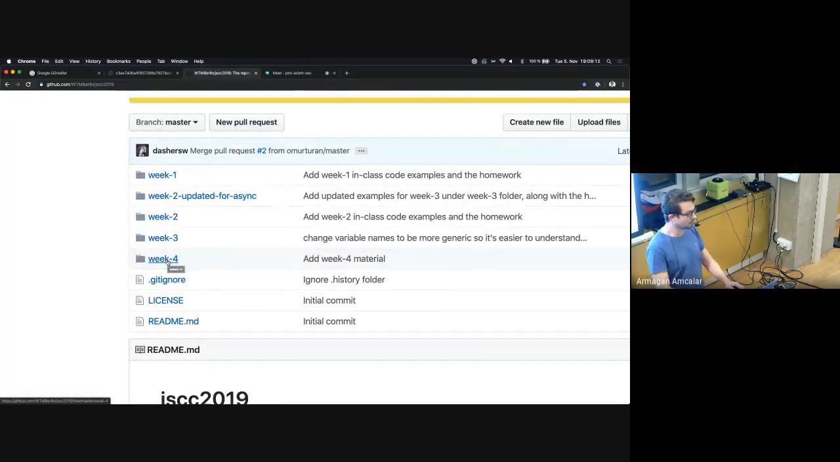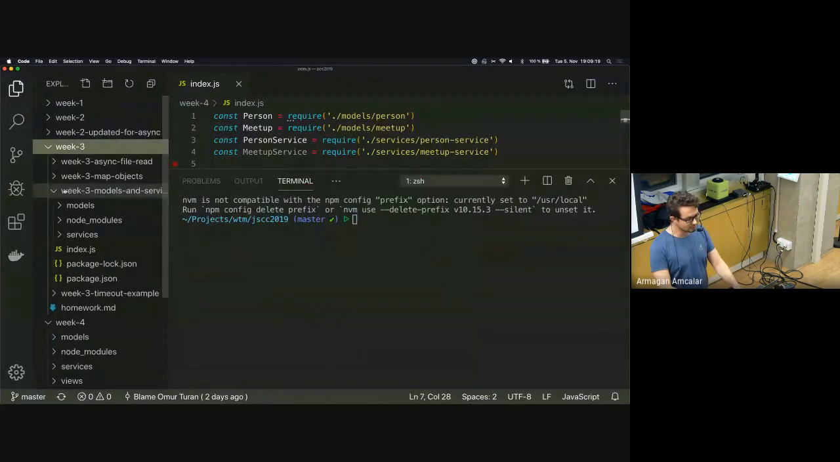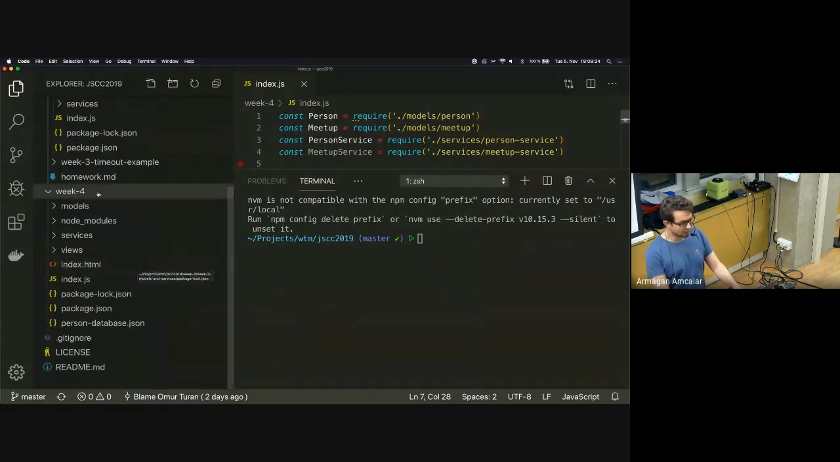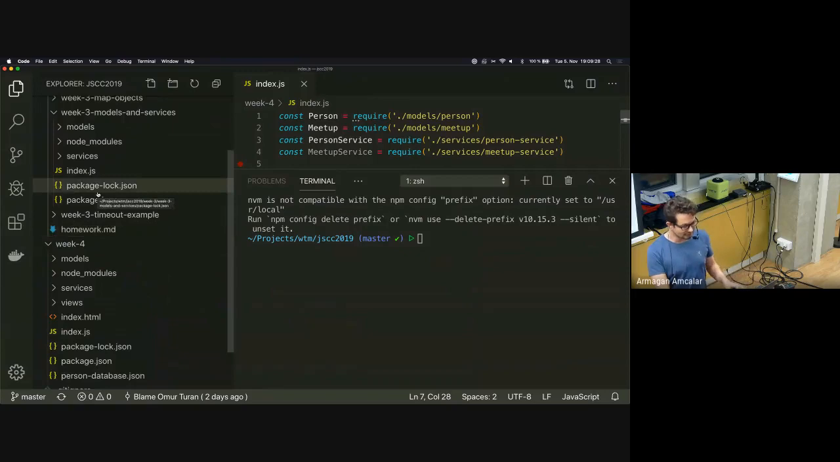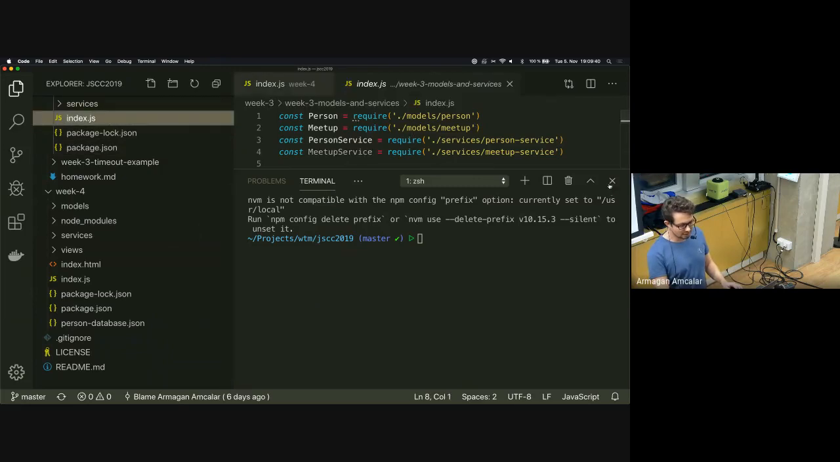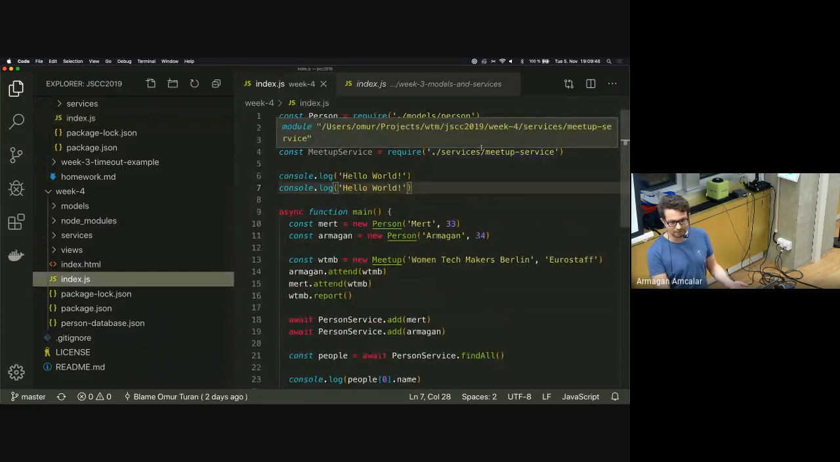But to be honest, week 4 is nothing fancy at the moment. It's mostly copy-paste of week 3. I will just show you here. I shamelessly copied and pasted this folder, week 3 models and services, to here, and I just renamed it as week 4. Obviously, it's not exactly the same. I just put a couple more files here, like index.html and views stuff, but we will be talking about them soon, so don't worry about them. But apart from that, it's basically the same. So this is the index.js from last week, and this is my index.js from today. They are literally the same.